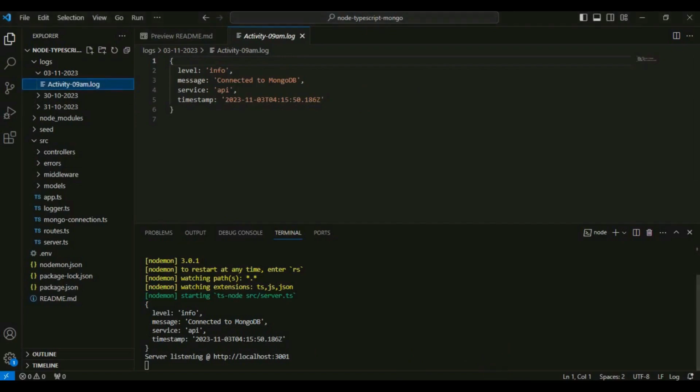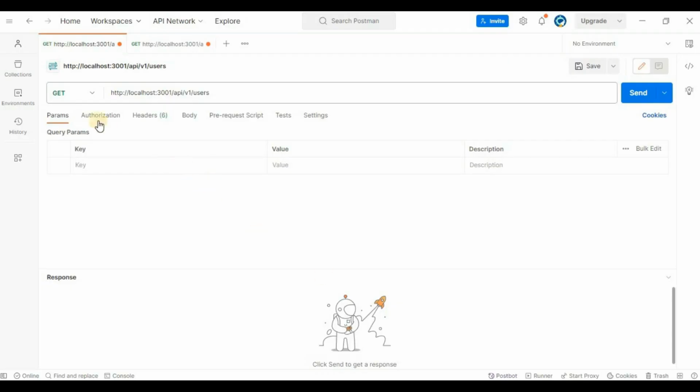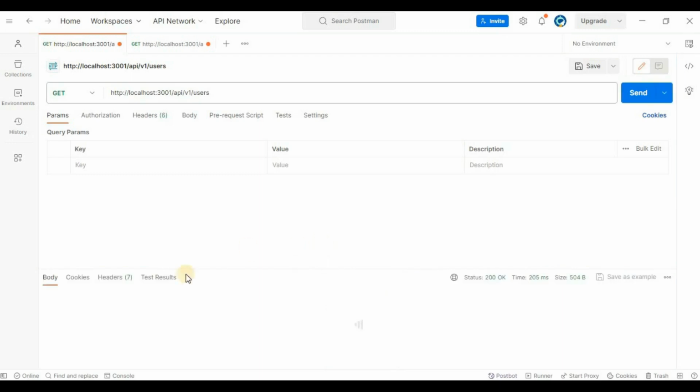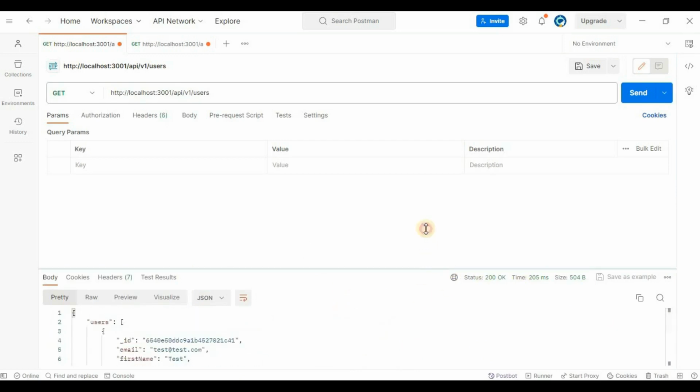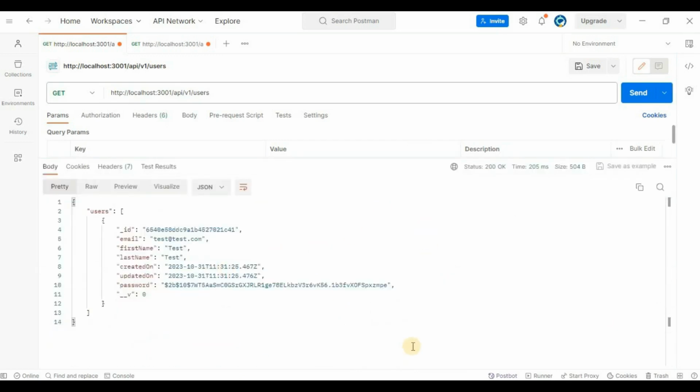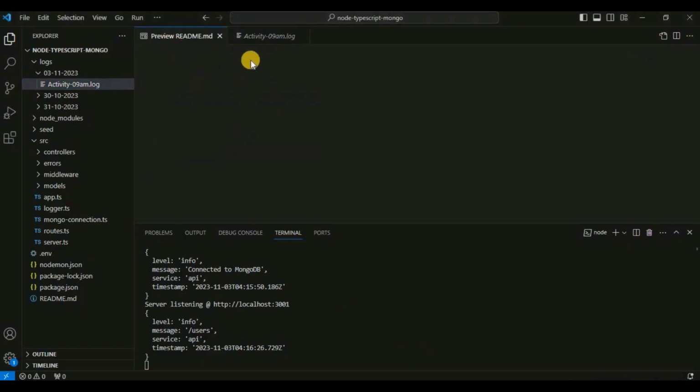So we'll jump to Postman. The get all users API we have so far. If I request this, you can see the 200 OK, and here is our response. So far we have done this, and the log also printed.